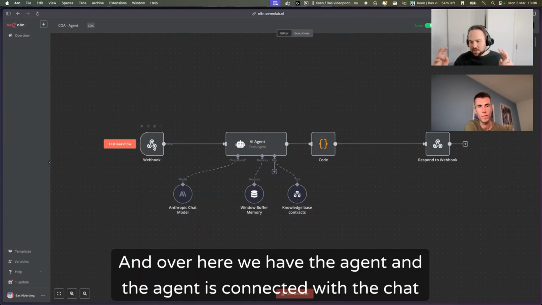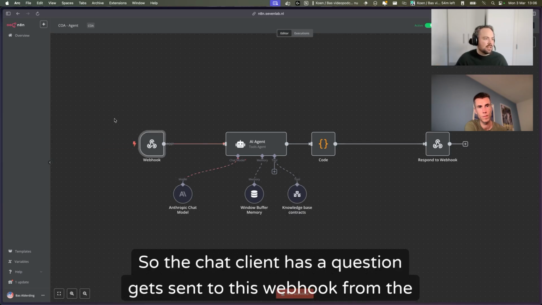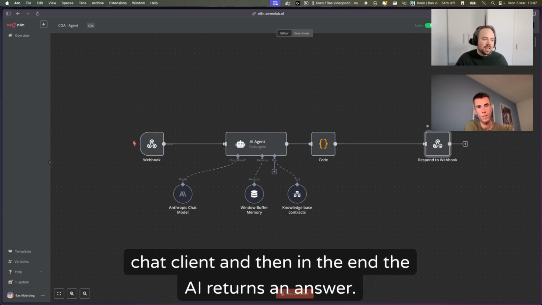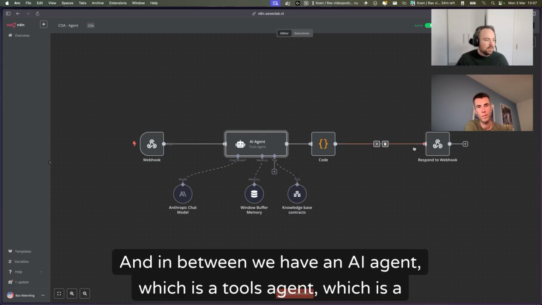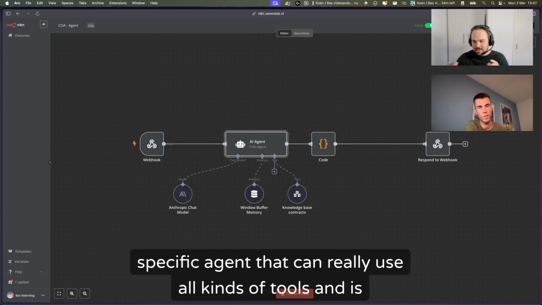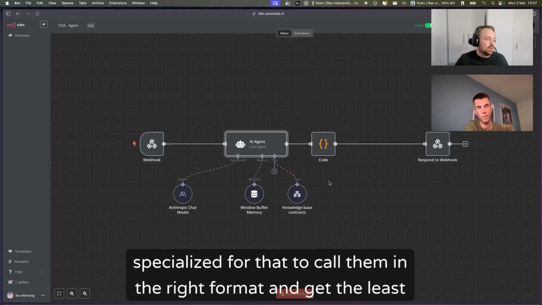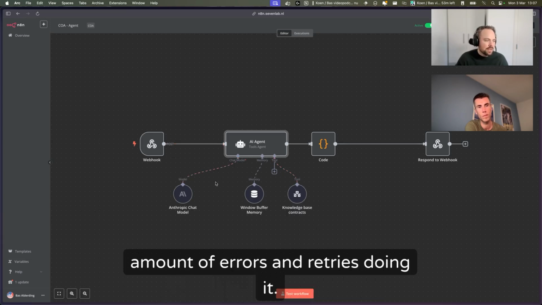And over here we have the agent, and the agent is connected with the chat client. So the chat client has a question that gets sent to this webhook from the chat client, and then in the end, the AI returns an answer. So that's what these 2 nodes mean. And in between, we have an AI agent, which is a tools agent, which is a specific agent that can really use all kinds of tools and is specialized for that to call them in the right format and get the least amount of errors and retries doing it.